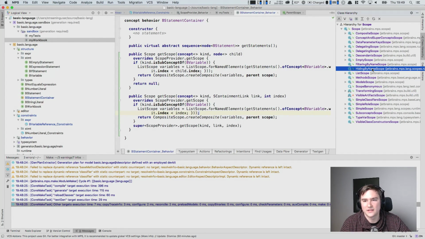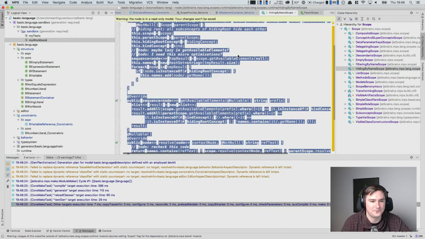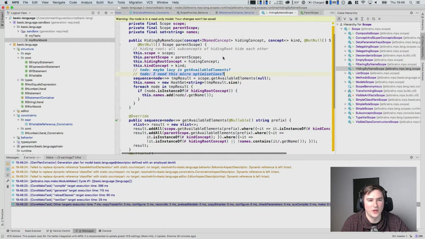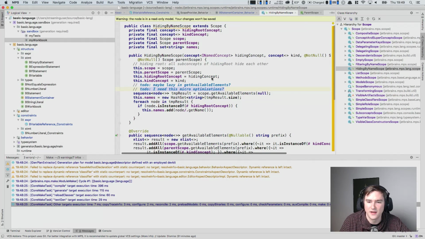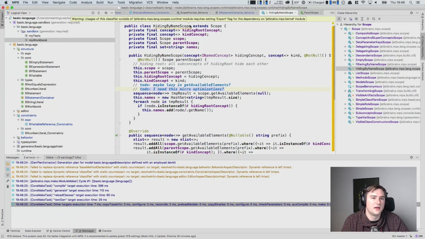We want to hide things that have the same name. I mean, we can take a look here at the implementation, but I don't think it's really interesting. If you like to, you can just go to the hide by name implementation. But it's essentially doing what we would like to do. It's hiding elements from the scope if they have the same name.